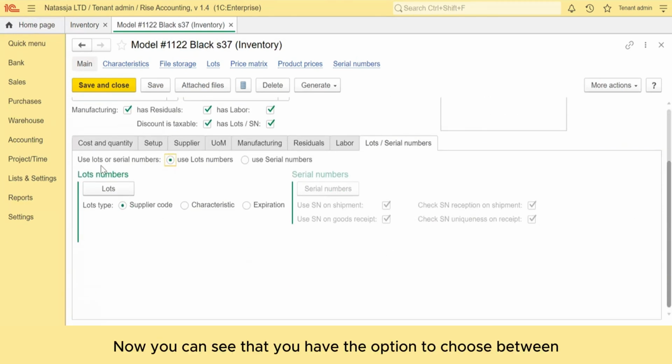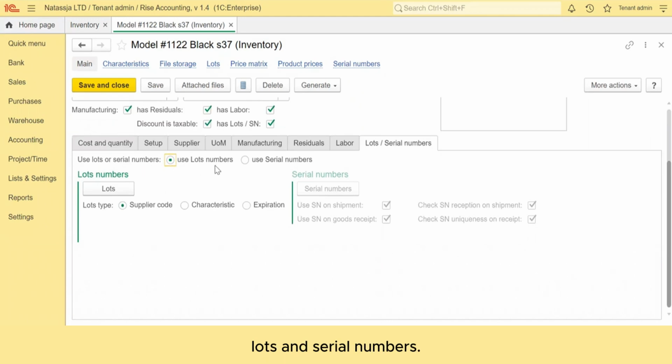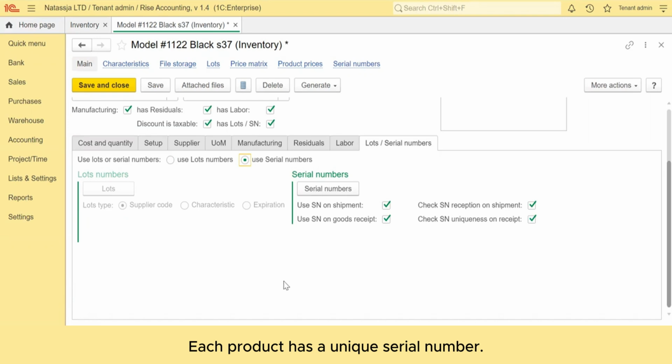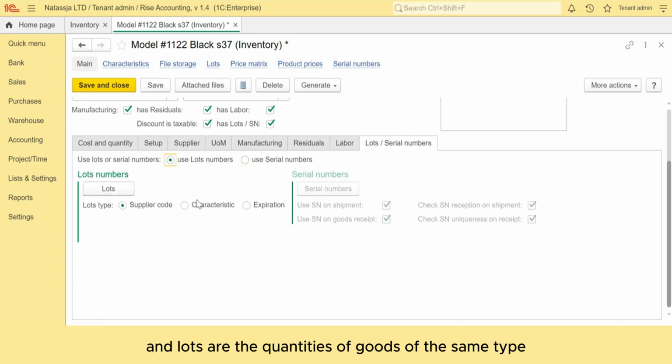Now you can see that you have the option to choose between lots and serial numbers. So serial number is an identification number showing the position of an item in a series. To use the serial numbers, just tick on the serial number and you have the information here. Each product has a unique serial number. To use lots, just click on that. And lots are the quantities of goods of the same type a company produced in a time period or prepared for shipment as a set.